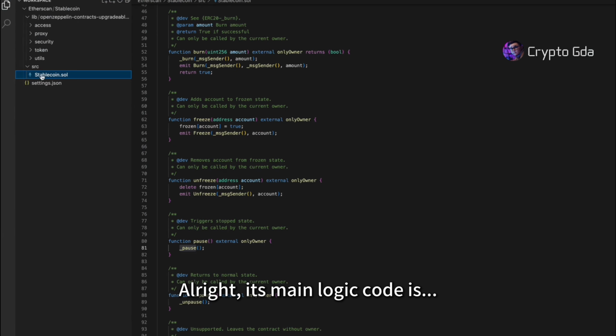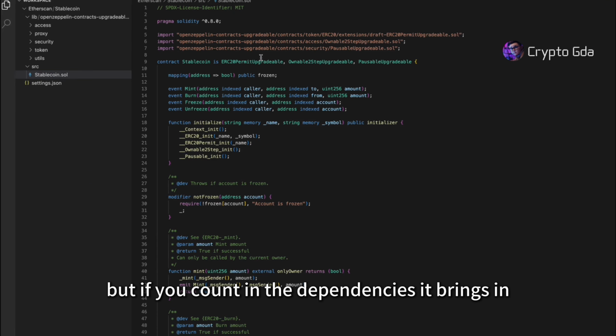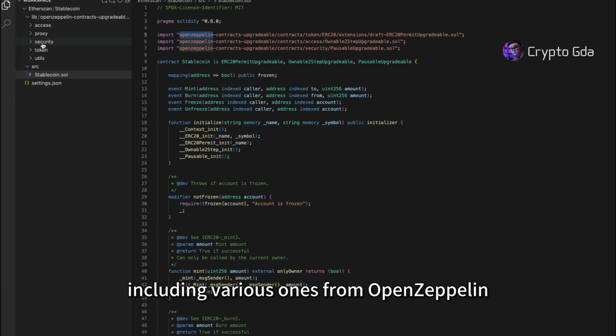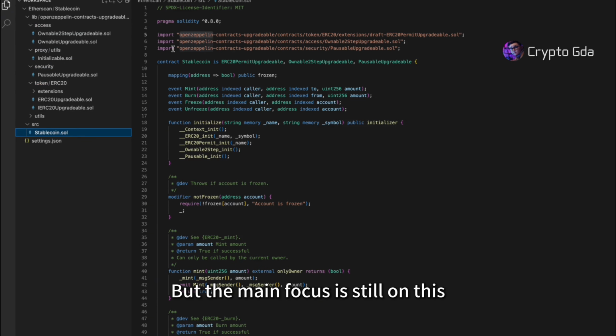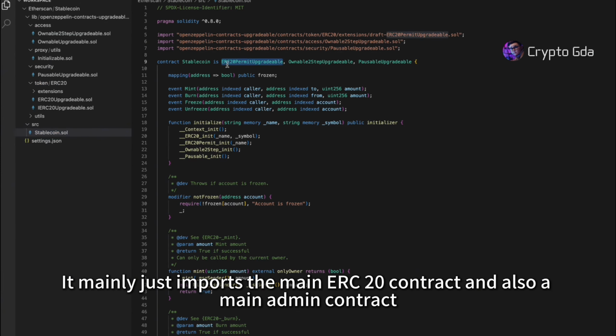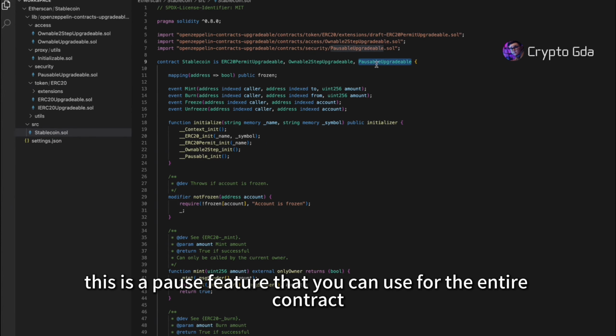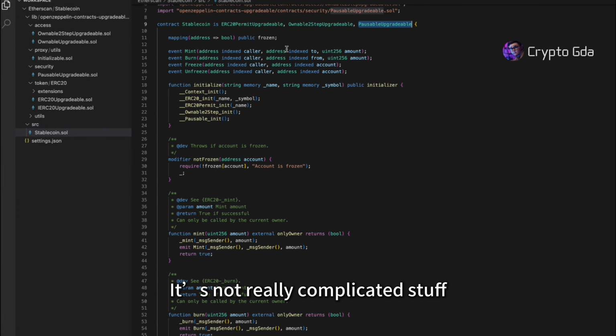All right, its main logic code is just a little over 119 lines, but if you count the dependencies it brings in, including various ones from OpenZeppelin, there's actually quite a bit of content. But the main focus is still on this. The Solidity file for this stablecoin is pretty straightforward. It mainly just imports the main ERC20 contract and also a main admin contract. So, this is a pause feature that you can use for the entire contract. It's not really complicated stuff.